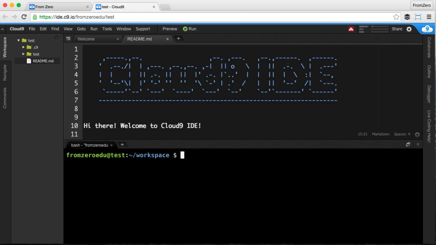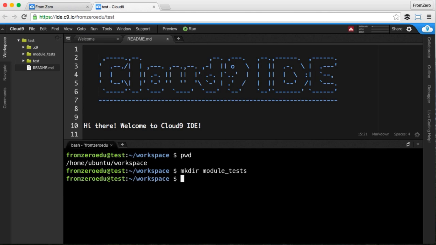Okay, so now we're gonna see how to do this kind of operations without using the Python terminal, and basically we're gonna start creating some files. So to do that, I'm gonna create a new directory. We're here in workspaces. So we're gonna make a directory called module tests, and as you can see there, it created module tests. There's no files in there as of now.